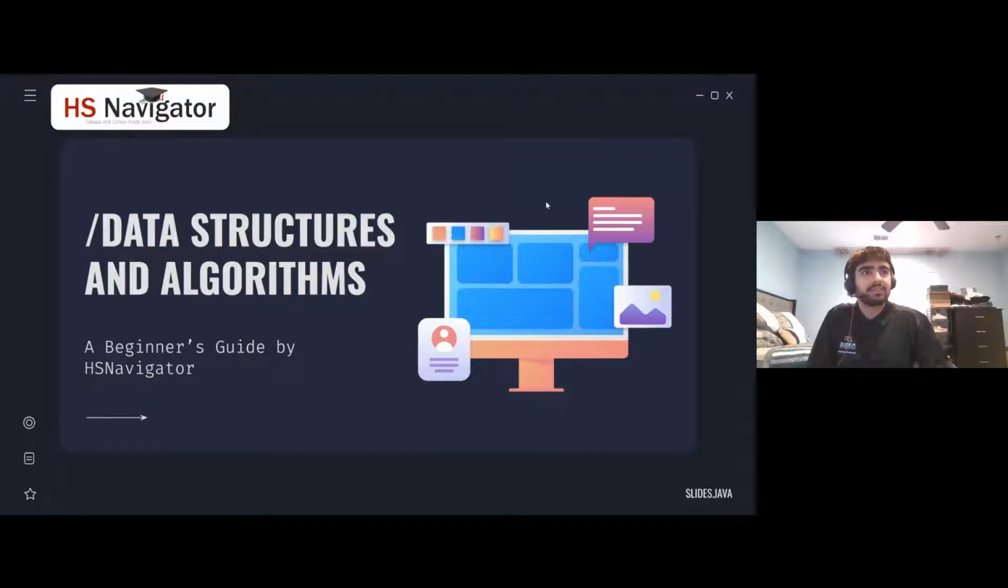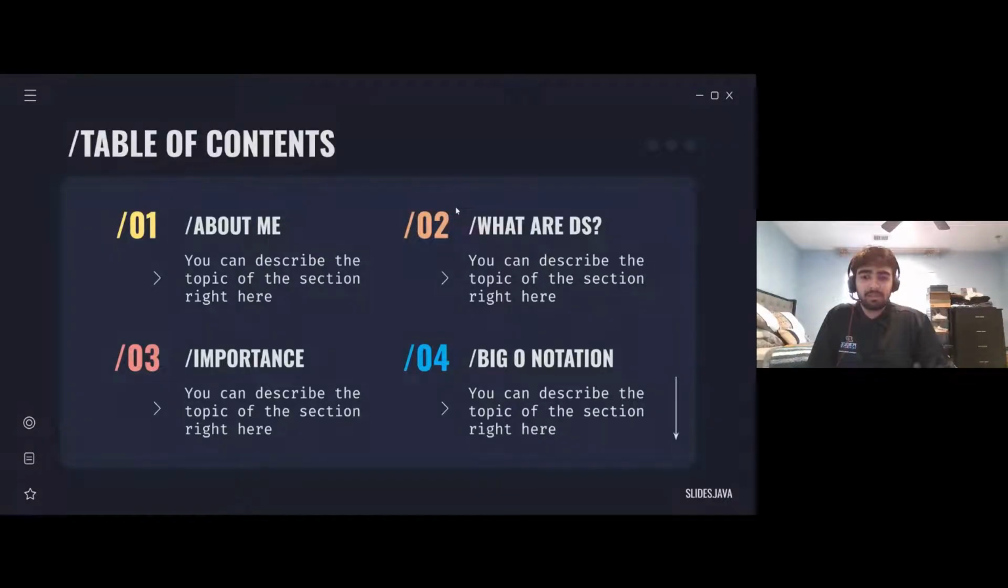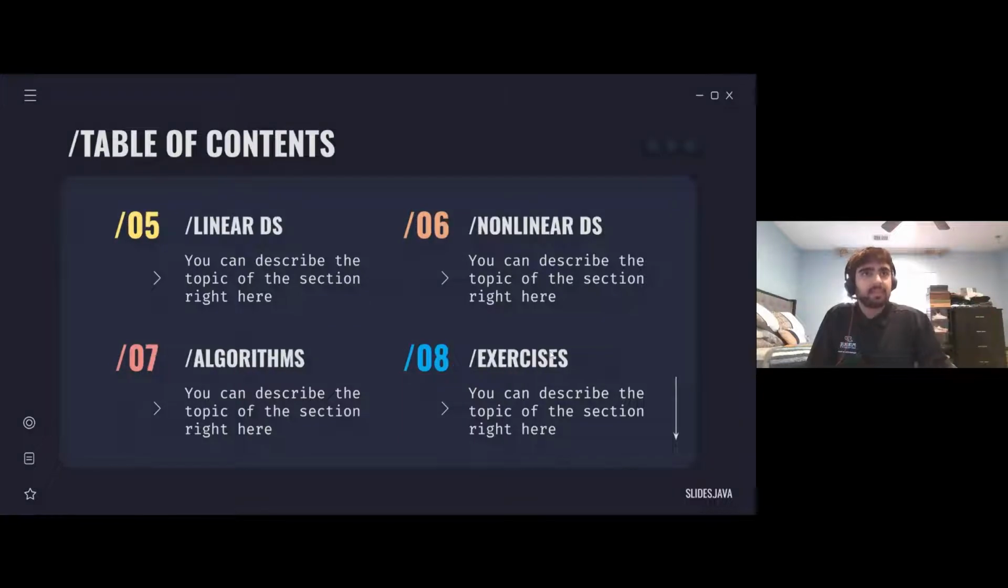All right, let's start. So table of contents. First we're going to talk about me, my background in computer science and why I'm presenting this, and then what are data structures, what is their importance, and then big O notation. Next, we're going to talk about linear data structures, nonlinear data structures, algorithms, and if we have time, we can do some exercises.